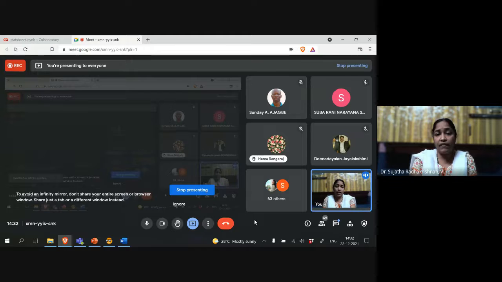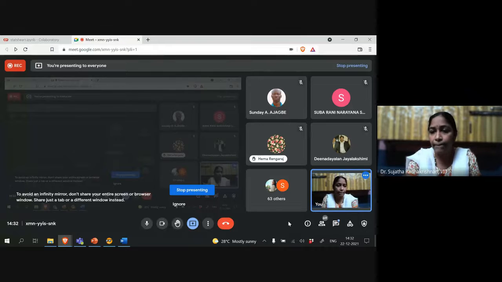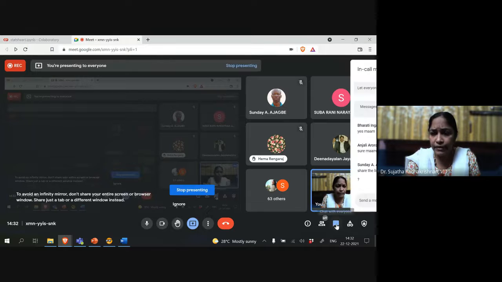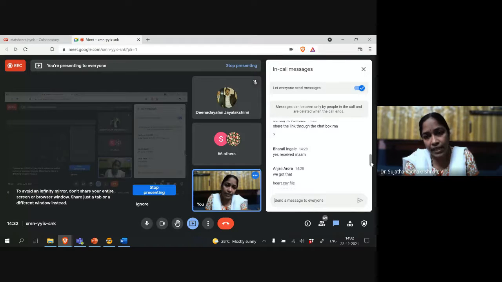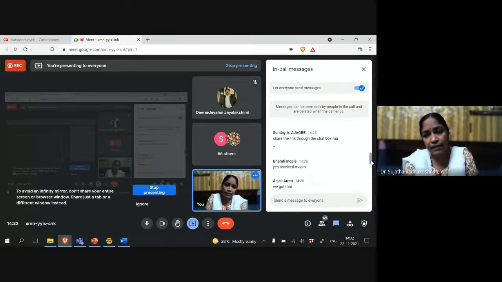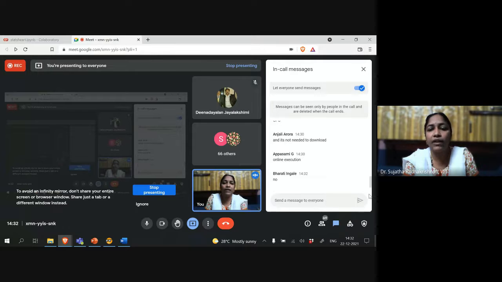Similarly, in Kaggle also we have the notebook. Some would have used Kaggle also. How many have used the Kaggle environment? Anyone? No. Okay.